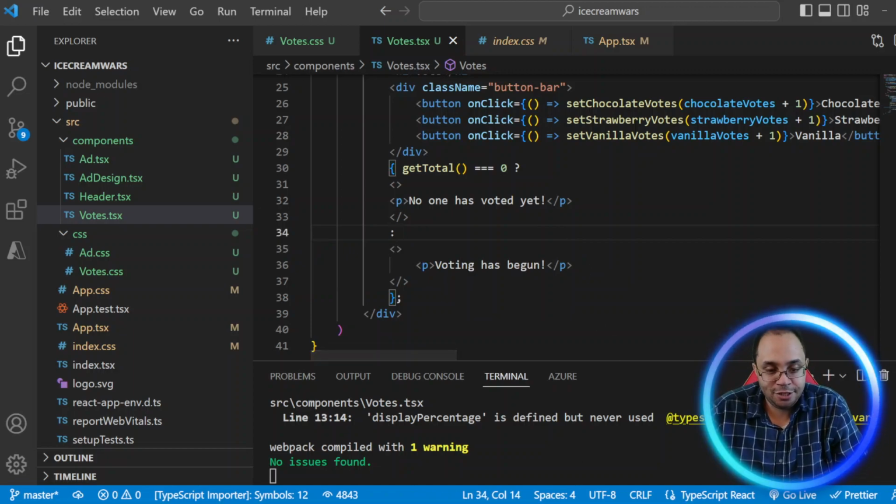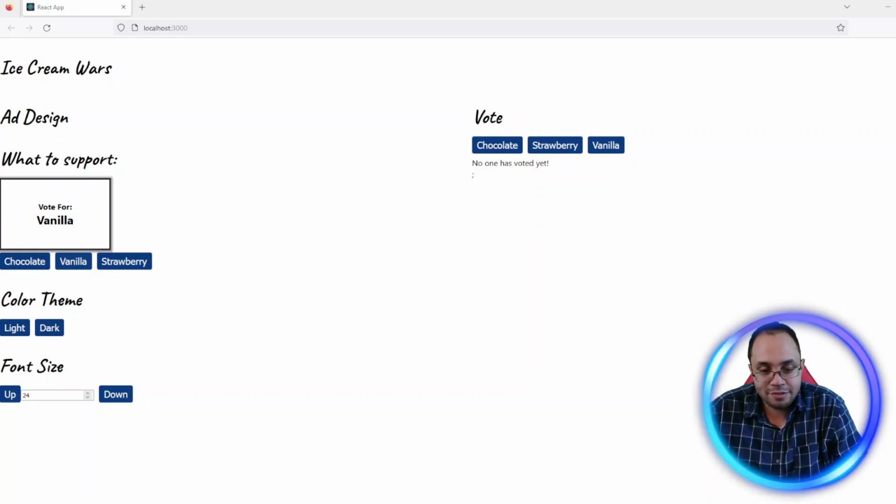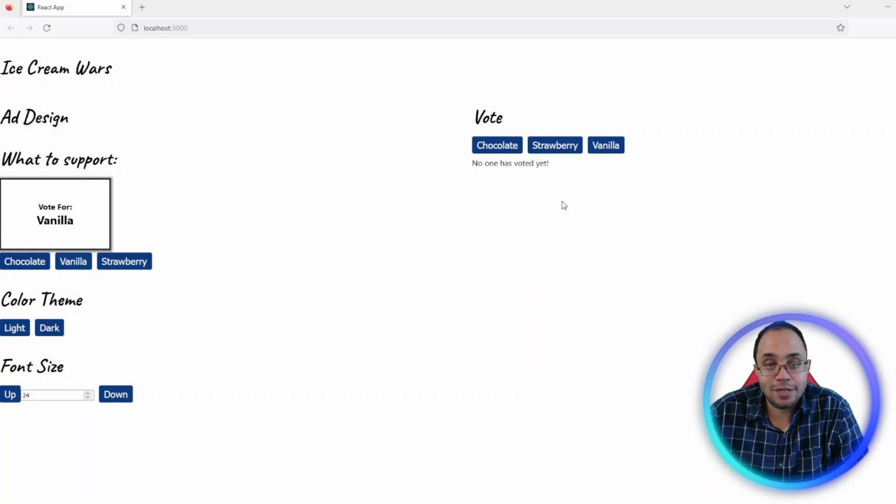So let's go ahead and take a look and see if it works. All right, so right now it says no one has voted yet because that makes sense. I think I have an extra something hanging out somewhere. All right, oh, here we go. Got rid of that semicolon. So let's say I hit chocolate. Voting has begun. So the UI changed.